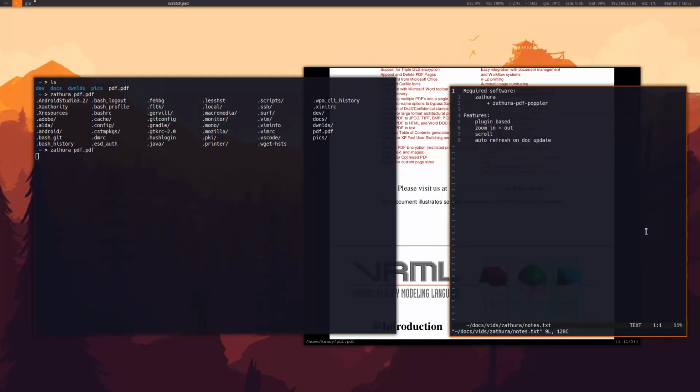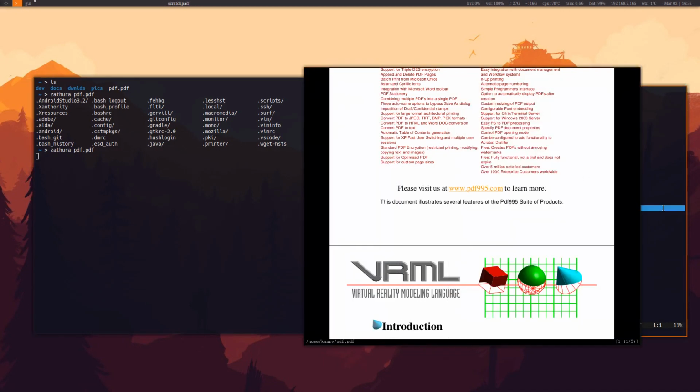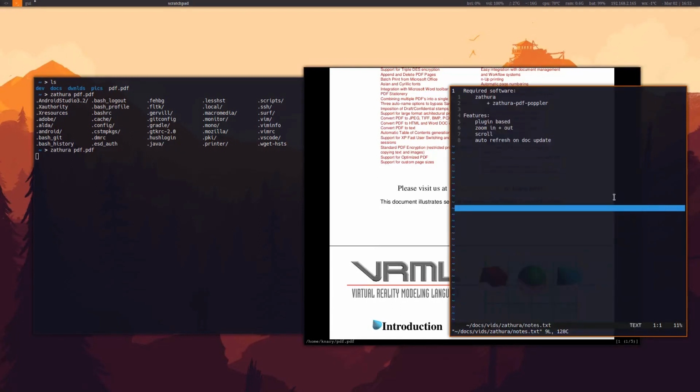So that's great, because on other programs, I think MuPDF doesn't do that unless you send it a signal like a HUP or whatever, and then it'll refresh. But Zathura does that by default, or the pdf-poppler plugin at least.